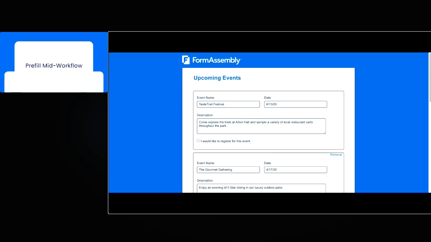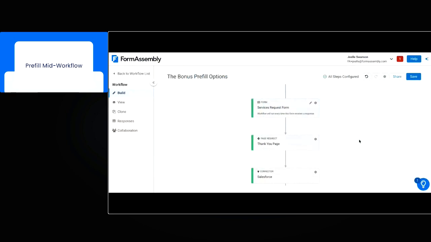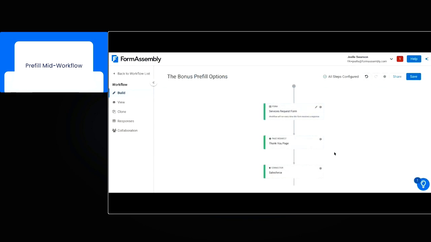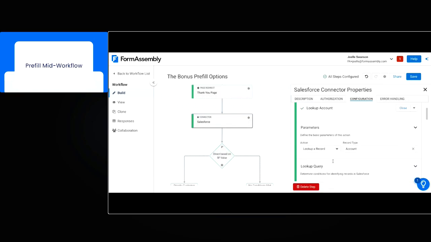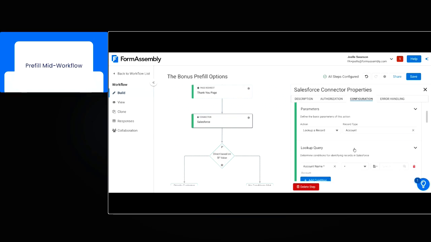To set the stage, this is going to be a services request workflow where my customers can come in and select what services they would like, and then it goes to Salesforce. But the first bonus option that I want to talk about is, not only is it creating that opportunity and those requests in Salesforce, in my Salesforce Workflow Connector, I have that lookup account running.